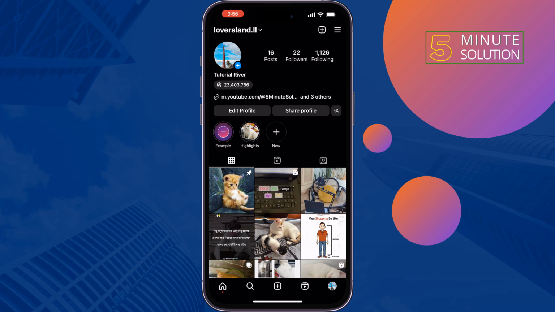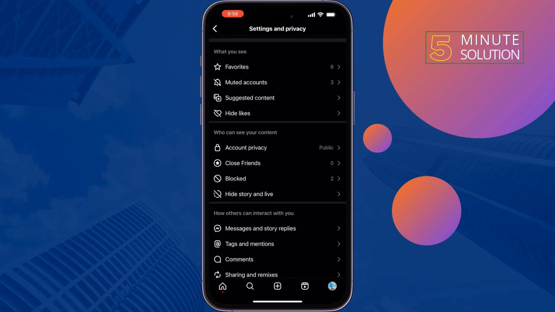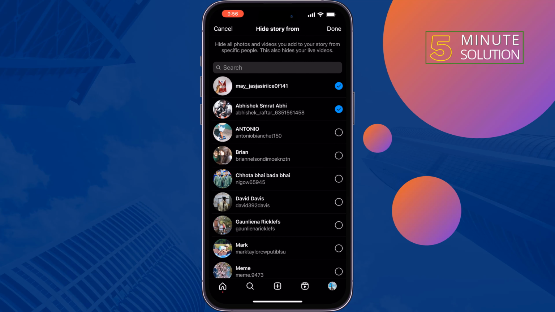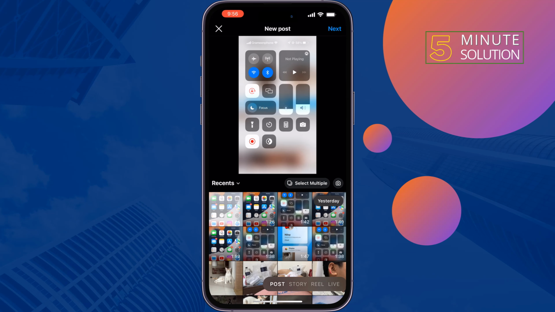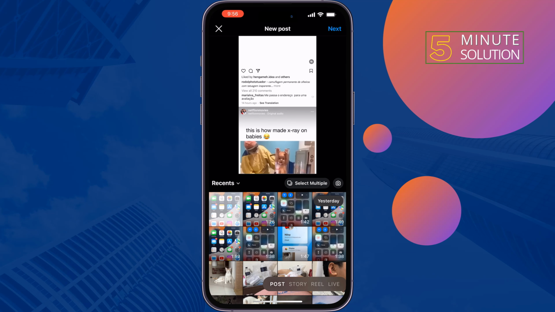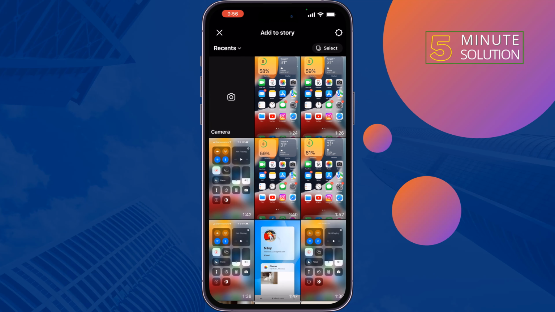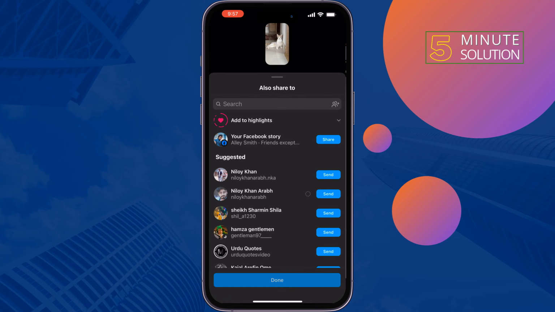To do that, go to settings, tap on hide story and live, and all you need to do is select all of your friends to hide your story from. Then tap on this plus at the bottom, select story, and add a photo to your story.